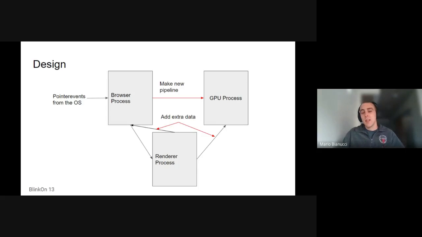Then the Delegated Ink Trail API just adds a little bit of data that the renderer process tells the browser process, a little bit of data that the renderer process tells the GPU process, and makes a new pipeline between the browser process and the GPU process to pass those points. But other than that new pipeline, it's really not changing the execution data for the plumbing at all. And then all the interesting stuff happens in the GPU process.